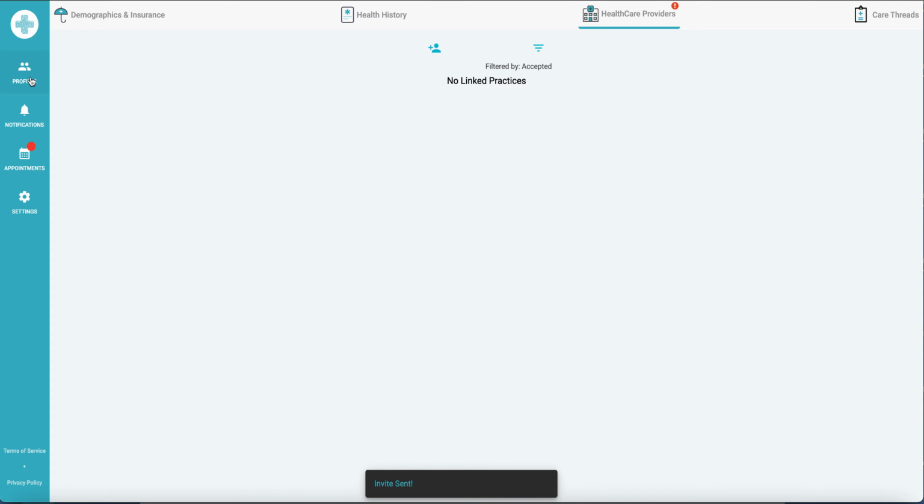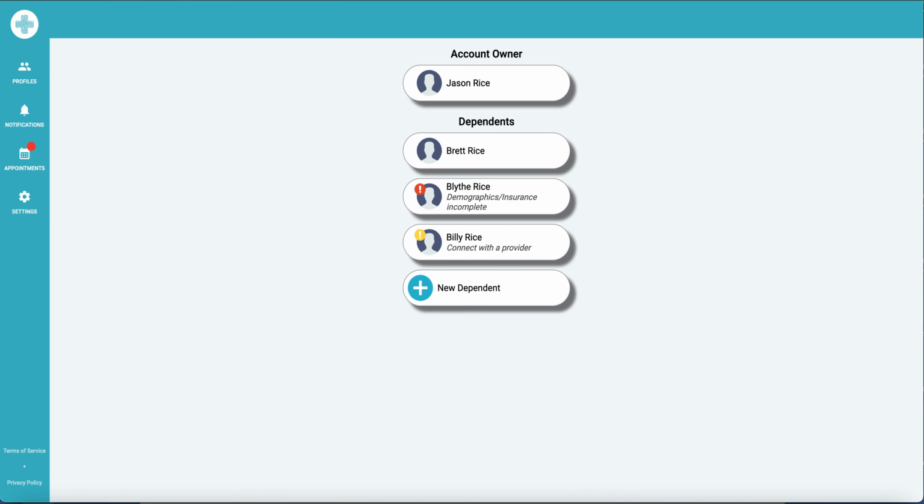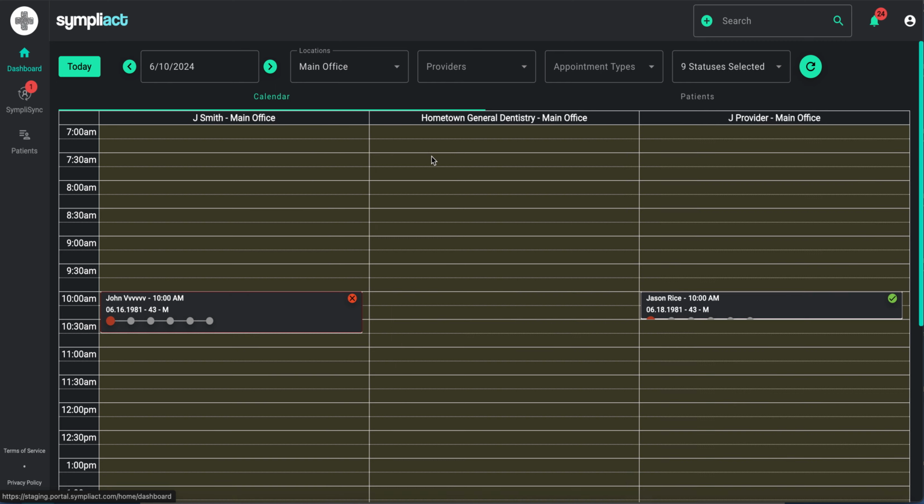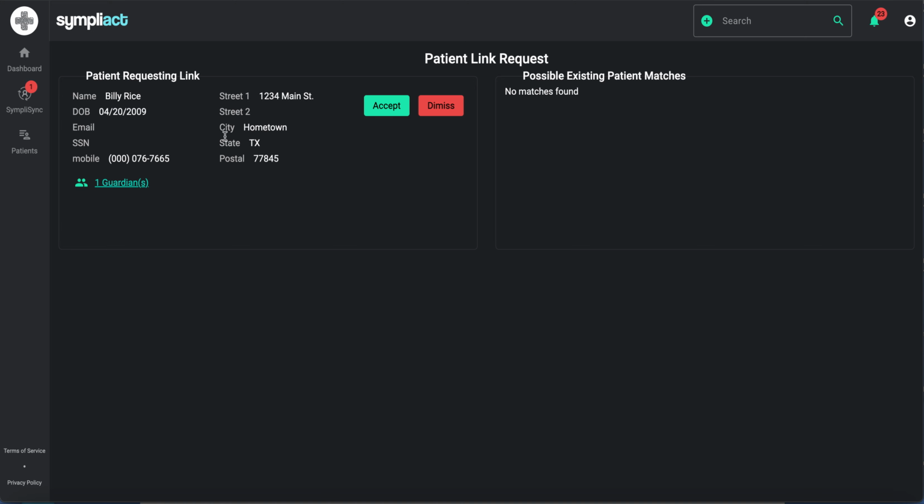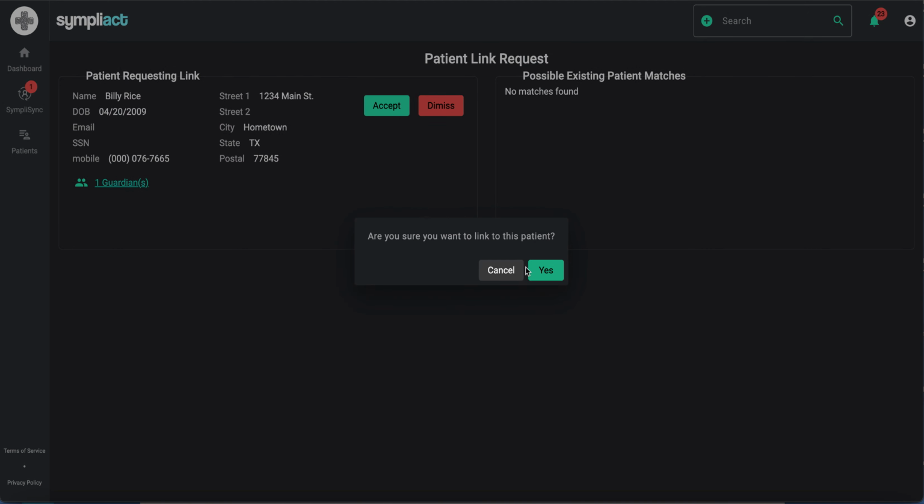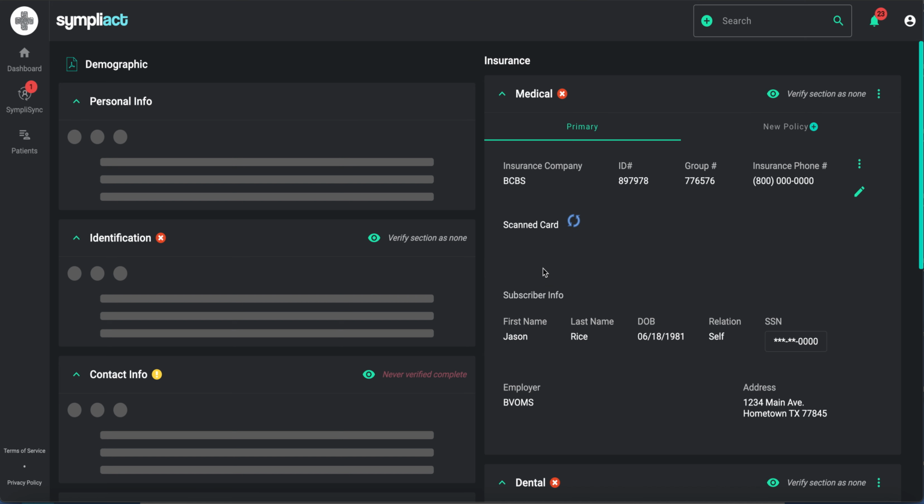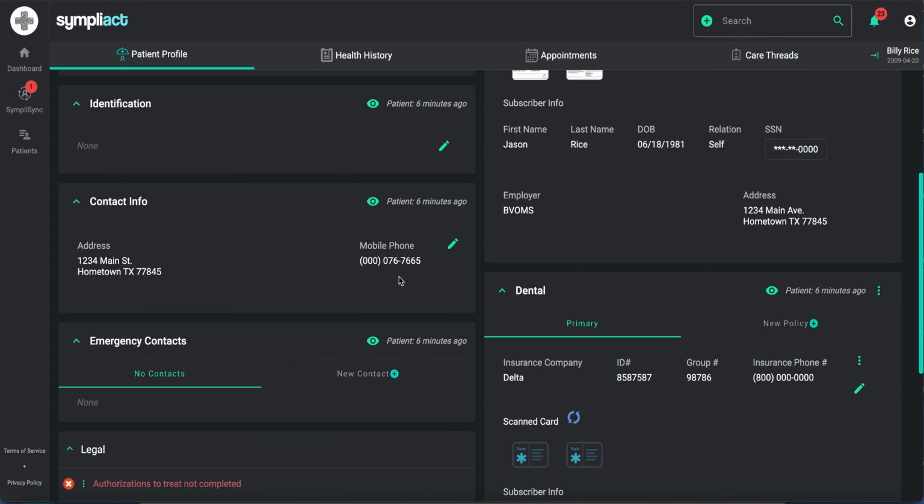So once that invite's sent, we go back to the practice application. Let's go to the dashboard. Let's get into our notifications, and again, we've been sent a notification that Billy Rice has requested to link to our practice. In this case, it's not a patient we had already entered on our side, so we see that there's no potential existing matches on our side. We can still review the information, and if we desire, we can accept that link request. And similar to the prior example, we're now linked to that patient's chart.